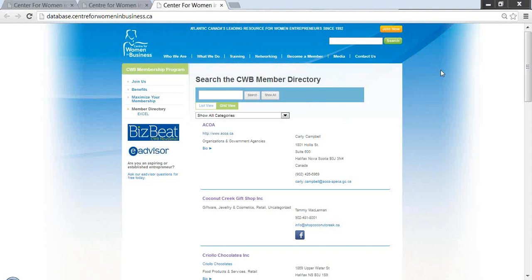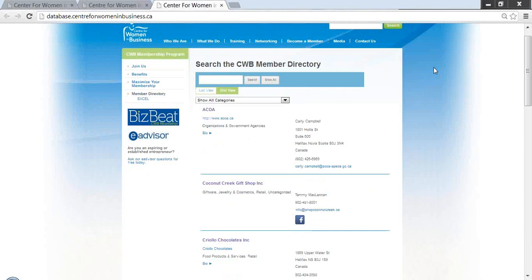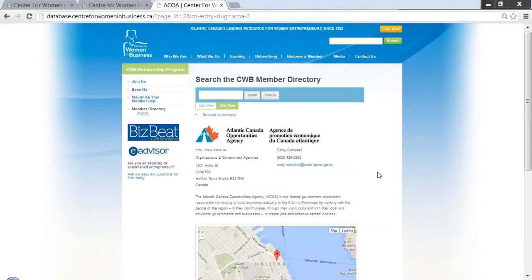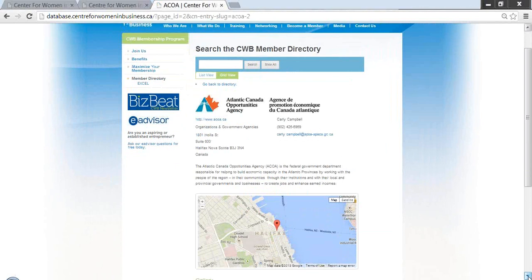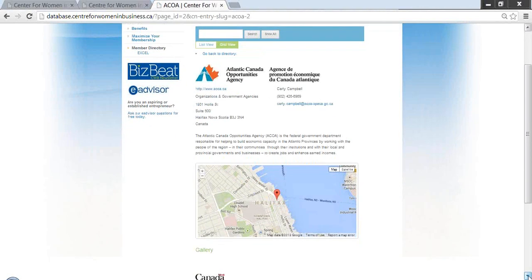Now, the great thing about this directory is that there are multiple ways to search for information. 4 ways. One is by list view, which you're currently seeing. Now, ACOA, for instance, click on ACOA and you will see the full directory profile, which includes a map, and that automatically populates when you add your street address.